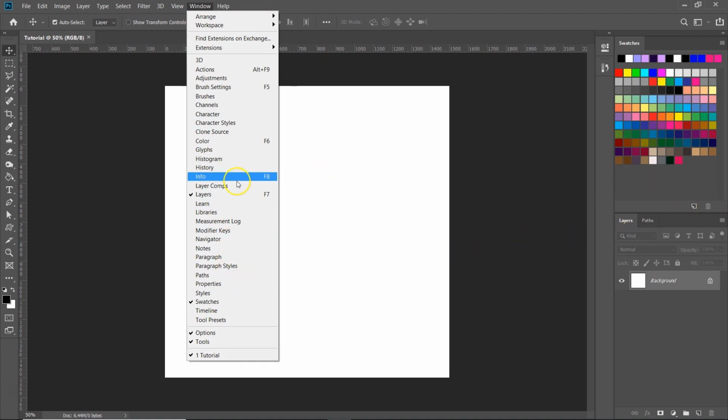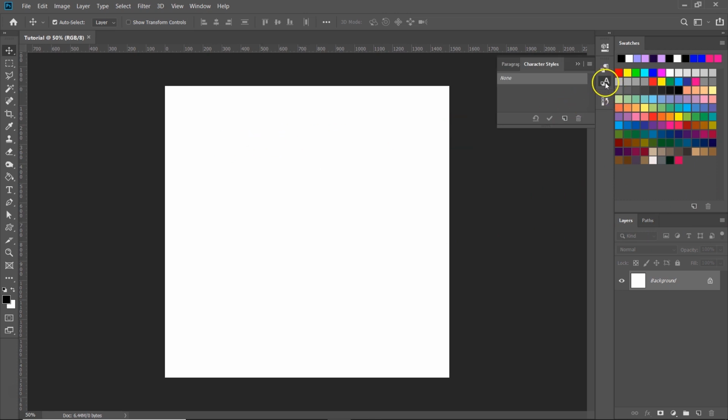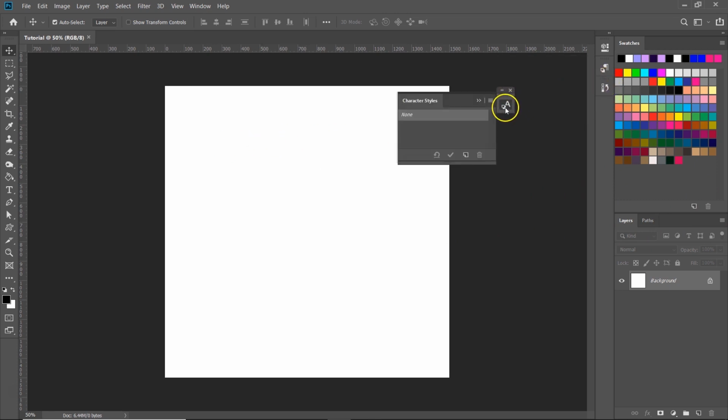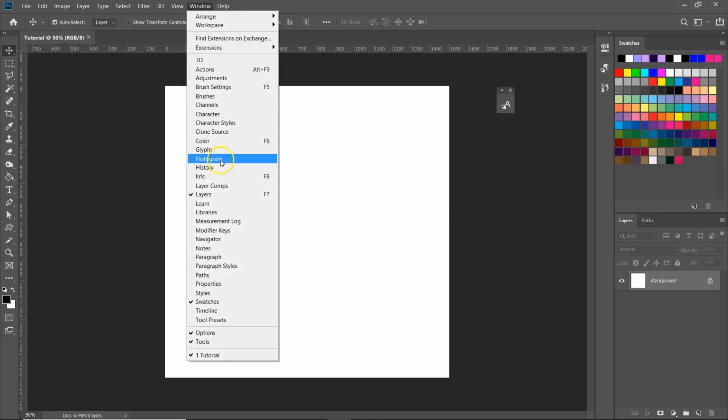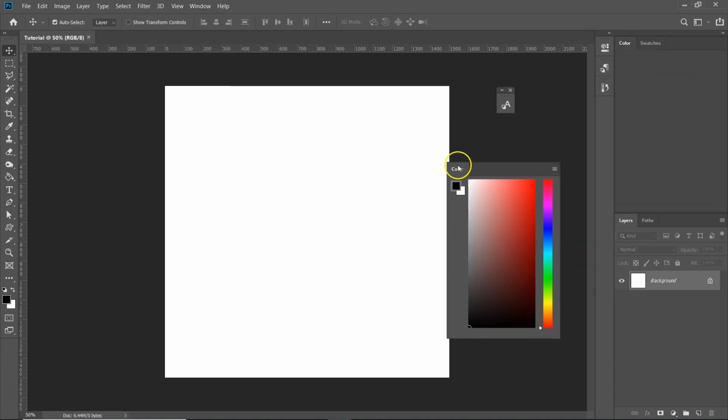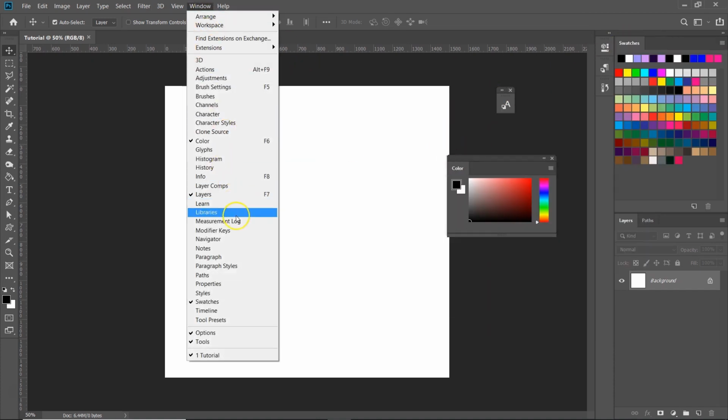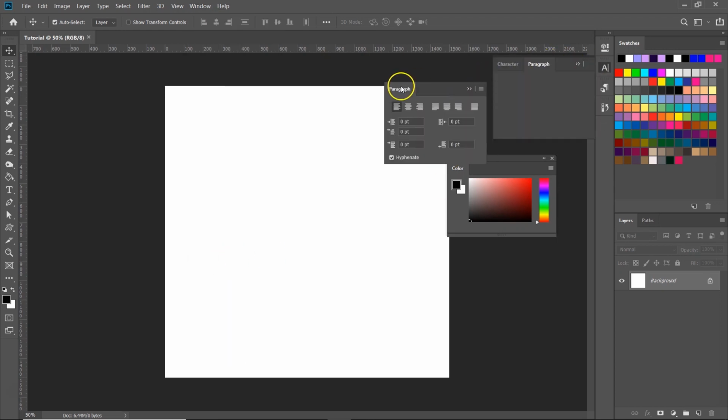Up here on the Windows tab, you can see all the different tabs that you can actually add to your workspace. So let's just go to character styles. We'll open that one. So if you click on it, you can see there's nothing there at the moment because we don't have anything set. Let's just get a few more. Let's get color back. Let's pull that out. And let's go to paragraph. Okay, so those are there.